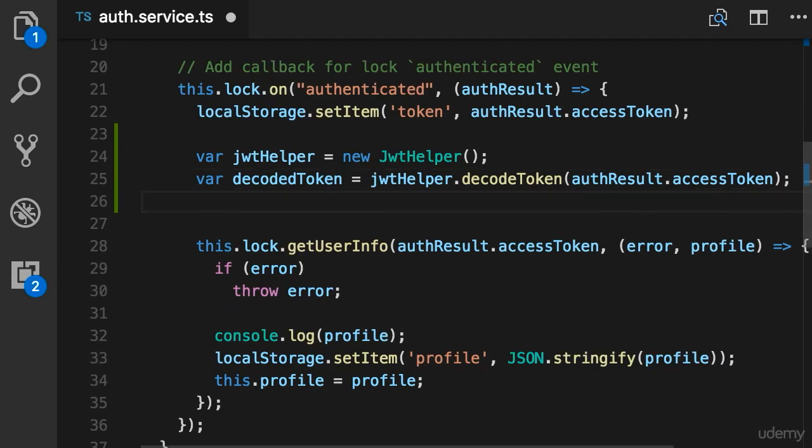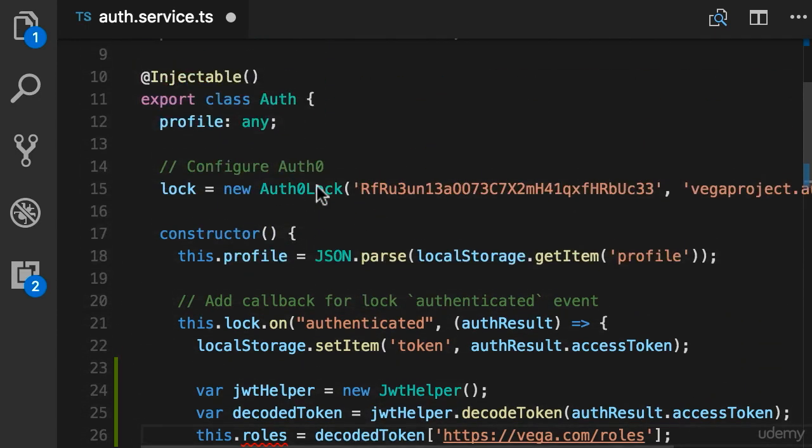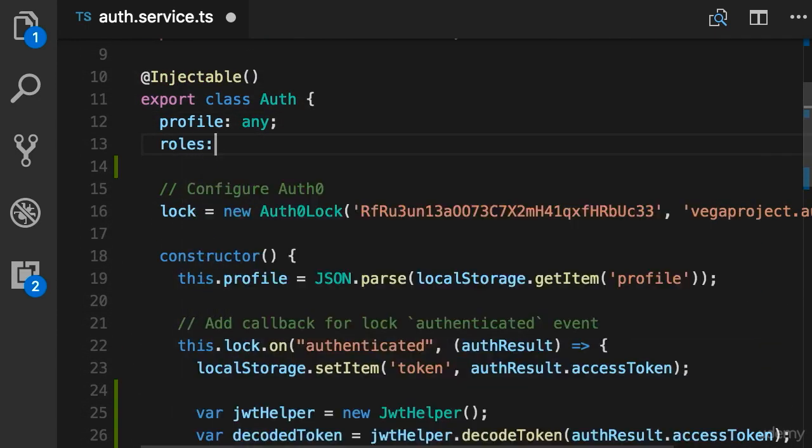And here we can set a field like this.roles to the decoded token, and we use the square bracket notation to access the https://viga.com/roles property. Now, of course, we need to declare this field here. So roles, set it to any.